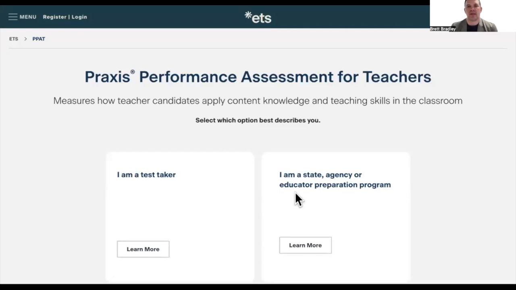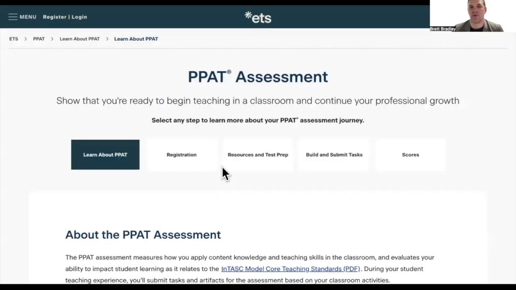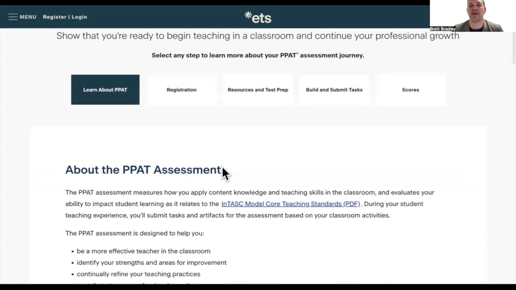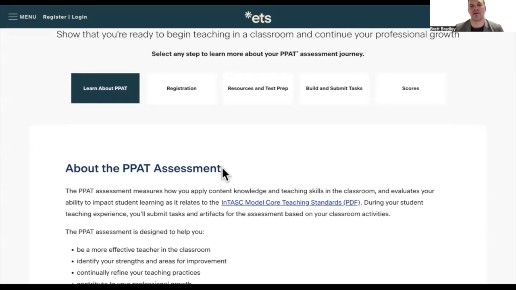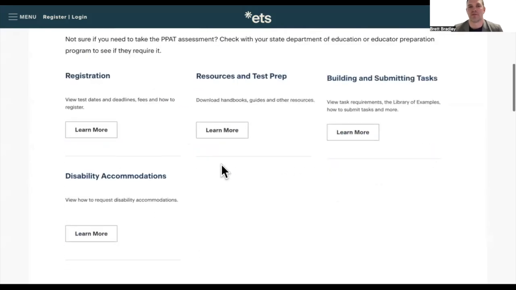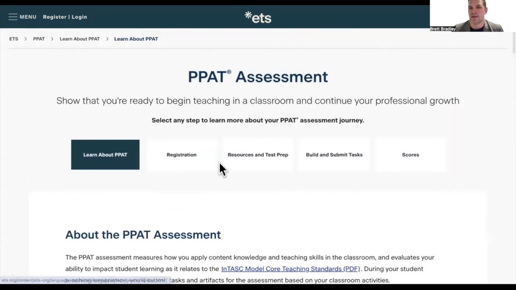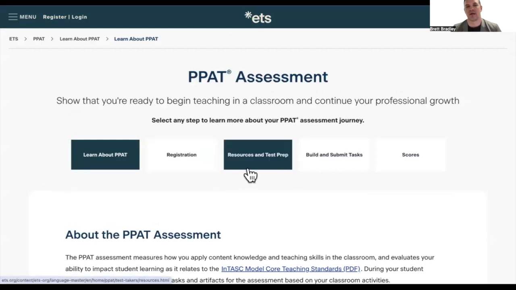All right, let me show you a few things that will help you be successful on the PPAT. So on the PPAT website, which is ets.org/PPAT, you're going to go there and then you'll click I am a test taker, learn more. There are plenty of resources here on the PPAT website. There are tons of them. So many that it's confusing and it's hard to get around. It's not the best website ever. So you kind of have to know where to look. And sometimes when you click on things, it's not in the same spot.